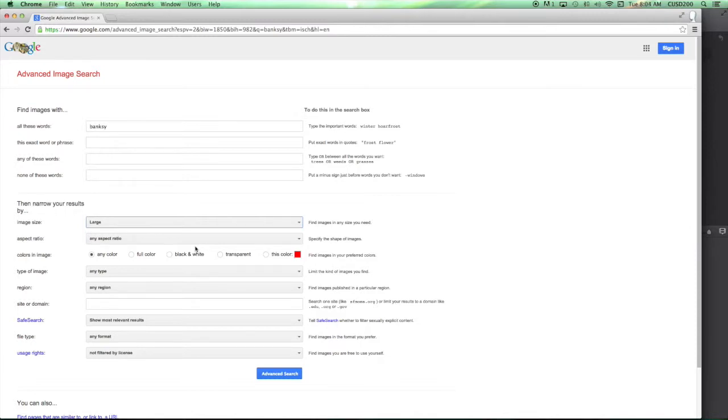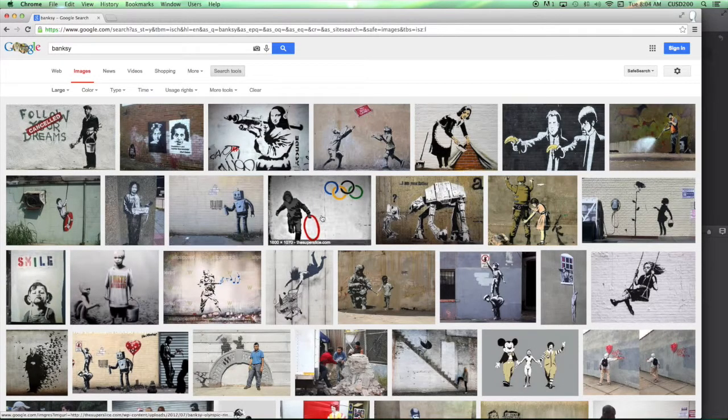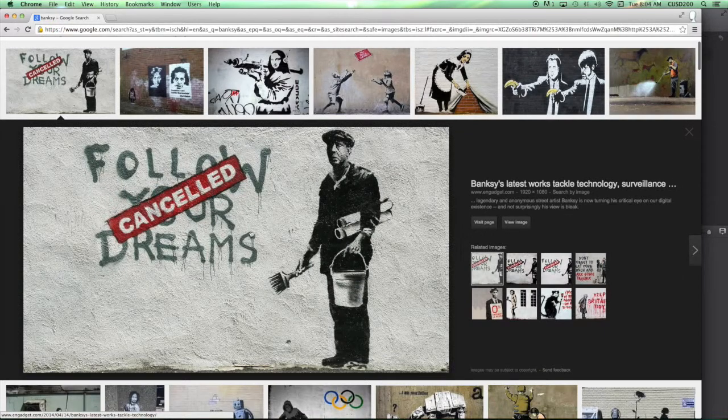It just looks bad. And pixelization is basically when you see a blurry image or you see a bunch of squares, it just doesn't look right. That's pixelization. So if we choose large, we should be able to get pictures that are not going to be pixelized at all. I'm just going to choose this picture right here.